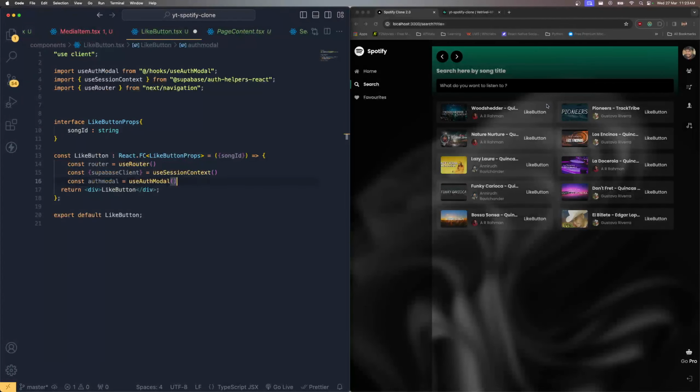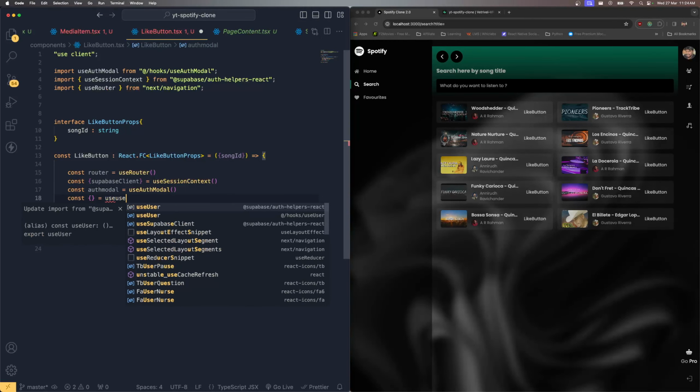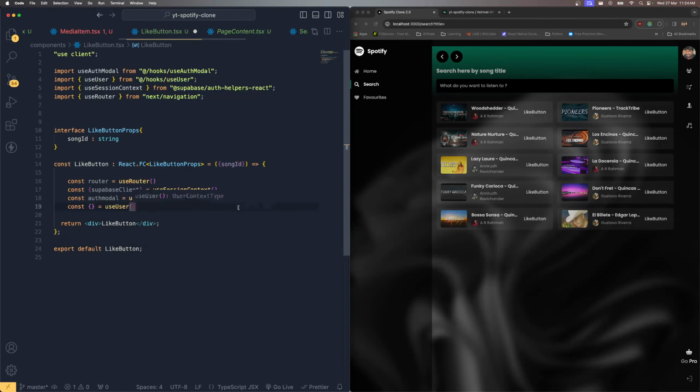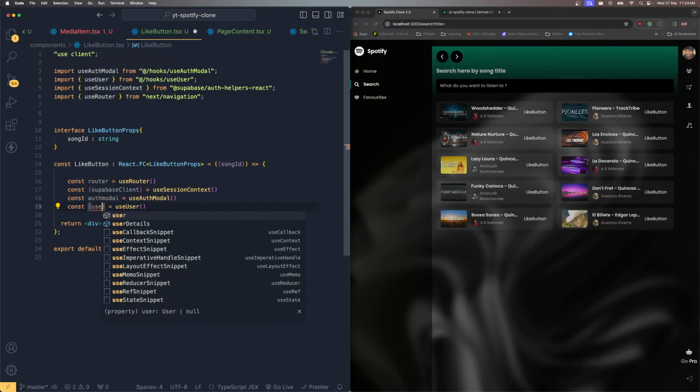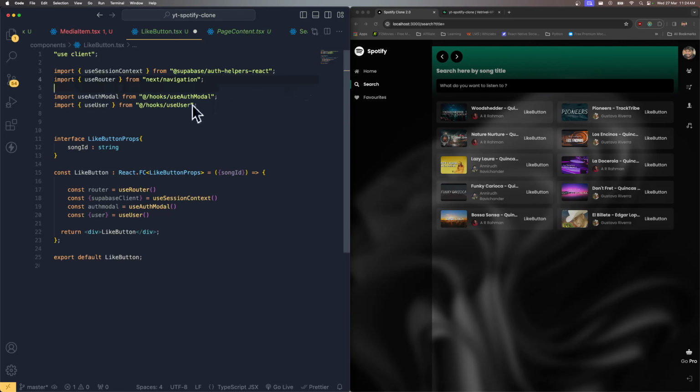Anyway, we are not displaying this like button if there is no user data, but we have to double check it every time. So I'm going to get the useAuthModal, and of course I need to get the user data as well, so we can get the user data from useUser from our custom hook. Make sure that useUser and useAuthModal are coming from our hooks folder, and let's bring it to the top. Keep our custom import statement separately over there, right?